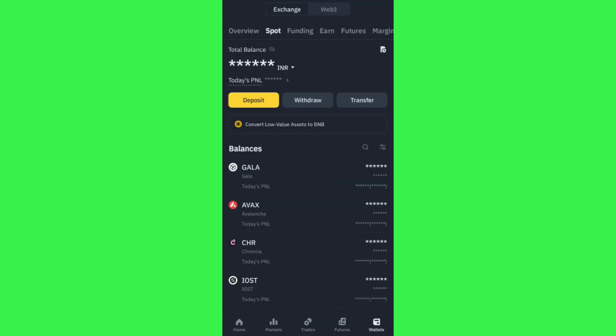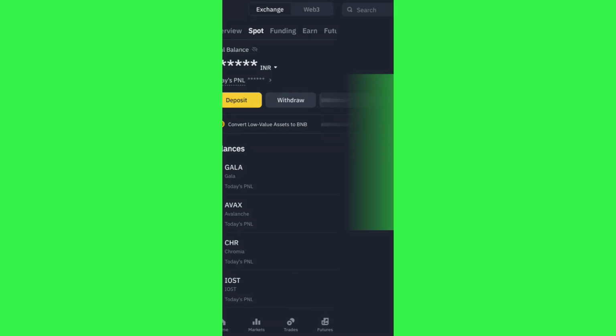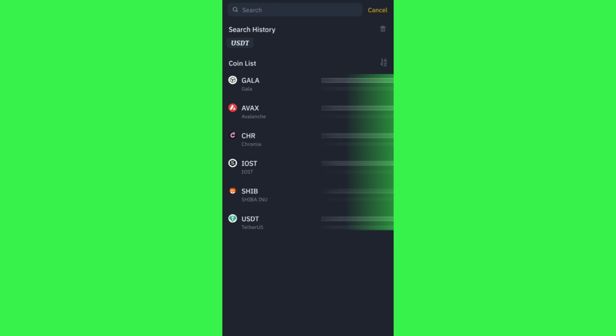Now once you have USDT in your wallet, you will have to click on the Wallets tab again, and you will have to come to this Spot page again. Now over here you are going to see this withdraw button in the top. So I simply need to tap on withdraw, and it will show you the coin lists that you have.